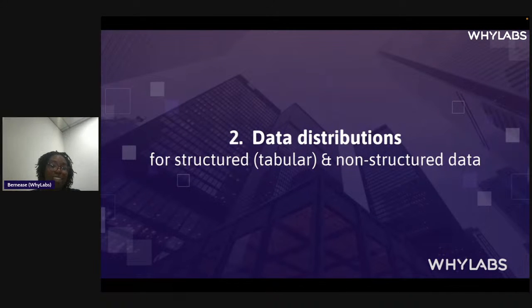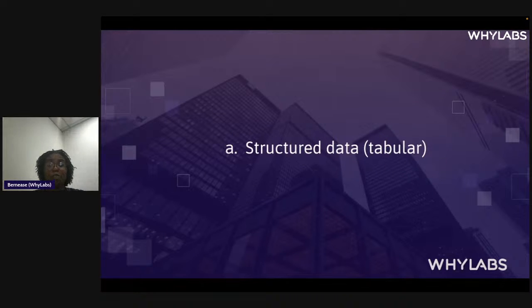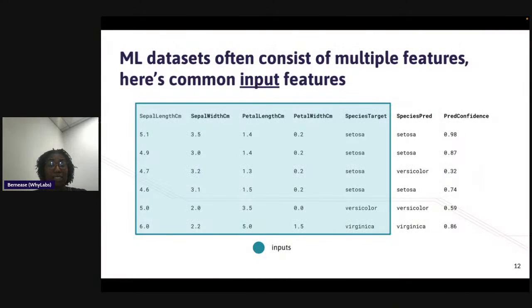Okay, so now let's get to the statistics side of things. And so we're going to start with a little refresher on data distributions and some thinking about how this differs for structured and non-structured data. So first, structured data. And what do I mean by that? Well, here, we're just going to focus on tabular data, which is the most common way that this term's used. And so tabular data looks something like this.